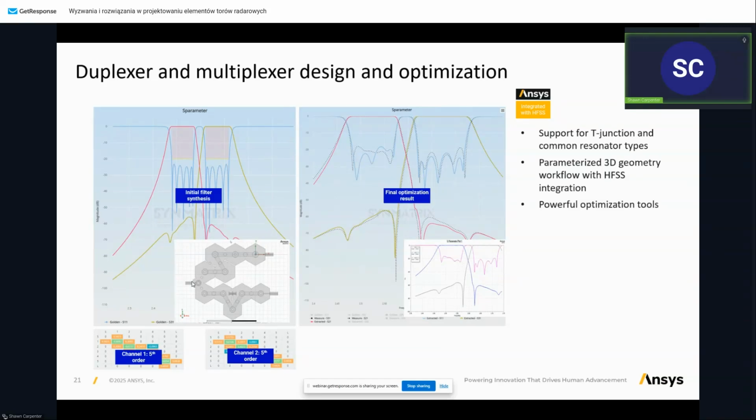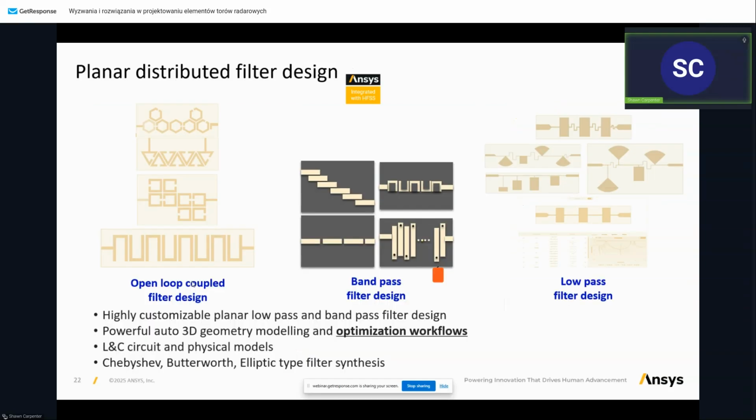So that would be for T-junction types or common resonator types. So it has a very comprehensive capability for diplexers, triplexers, and multiplexers, and results in fully parameterized 3D geometry, again, with HFSS. You can see some planar filter design candidates here, open loop types, bandpass filter types, and creative resonators. If you have resonator types that you're exploring, which are not in the common canonical types, you can bring those also and create your Q curves and so forth for those. And we'll also realize Chebyshev, Butterworth, and elliptic type filter synthesis for planar distributed transmission lines.